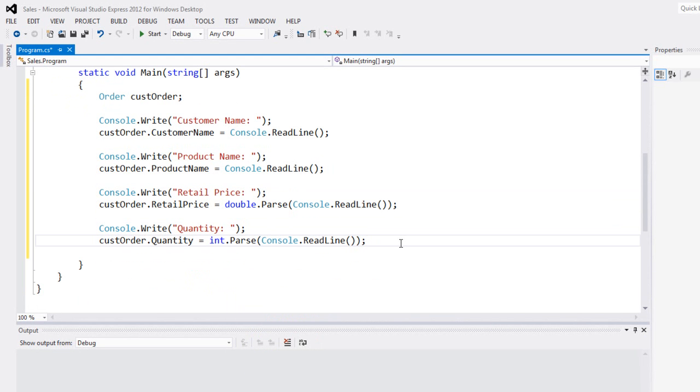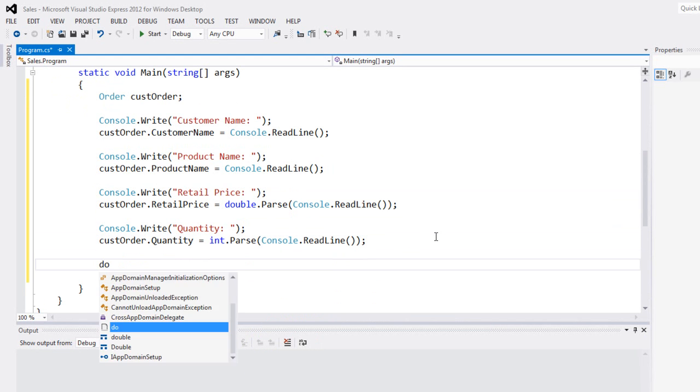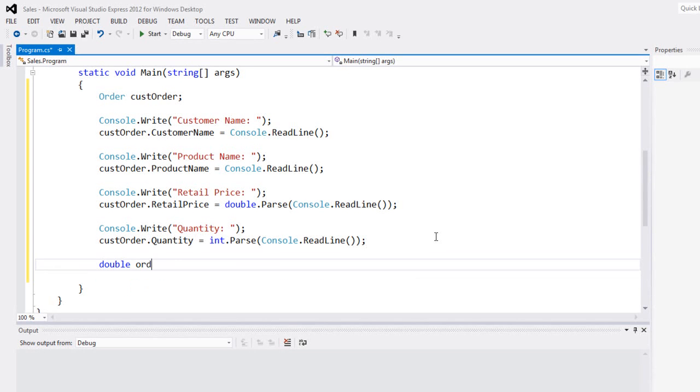Finally, we need to calculate the total. Well, the total is going to be the retail price times the quantity. Let's make a double and call it order total, and that is going to be equal to the retail price times the quantity.